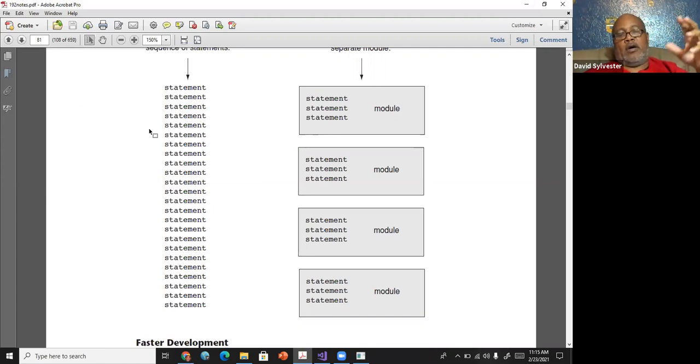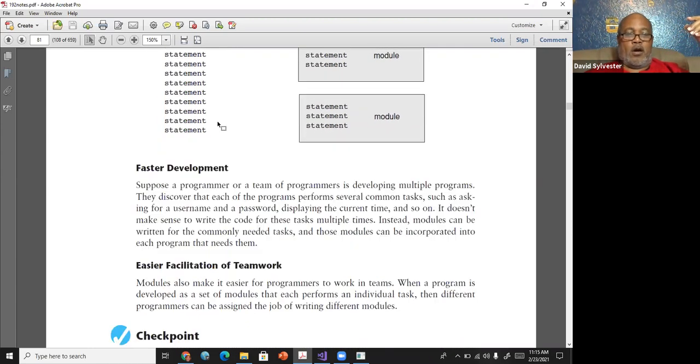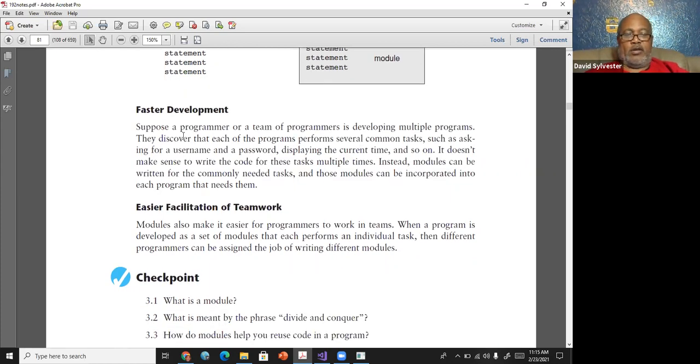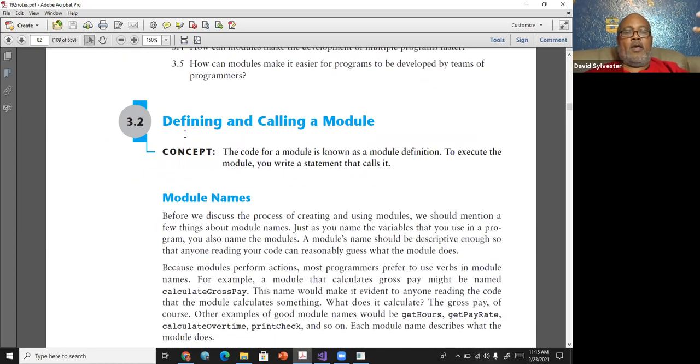And this is how a lot of times projects are done in corporations and on a large scale. You have teams working on different modules, and then once they complete their modules, they put them together as one large program. All right? And it also facilitates teamwork. Like I say, you can just give each team a task to do, and they could work on it and then come back and put it together.